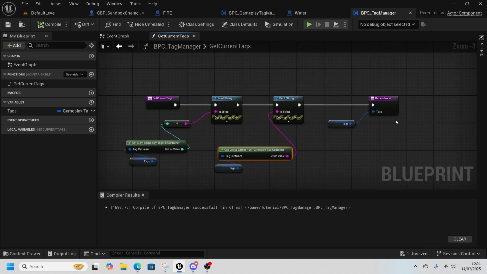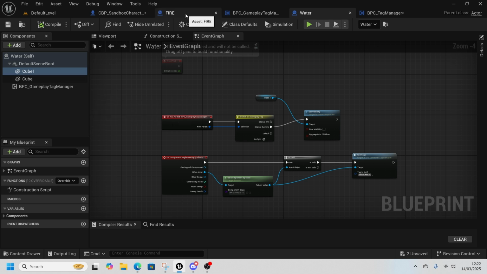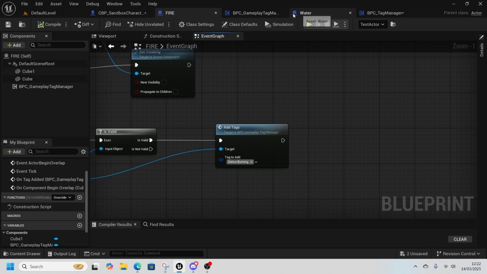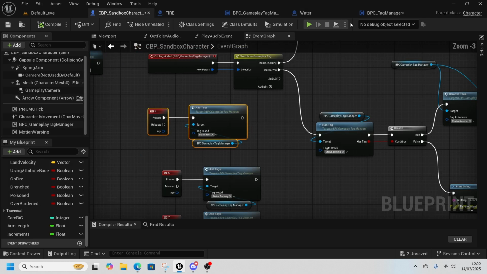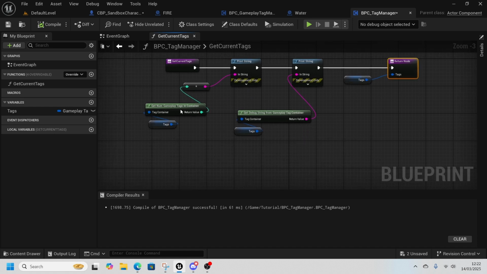Now this will just get us all the current tags that are on the owner of this tag manager. And that's the beauty of having it in a component, is we can attach it to different actors, like this fire one here, like this water one here. We can also attach it to pawns. So if we want to have a pawn that's affected by it, we can do, and we can attach it to as many players as we want to as well. And it will manage it all here.